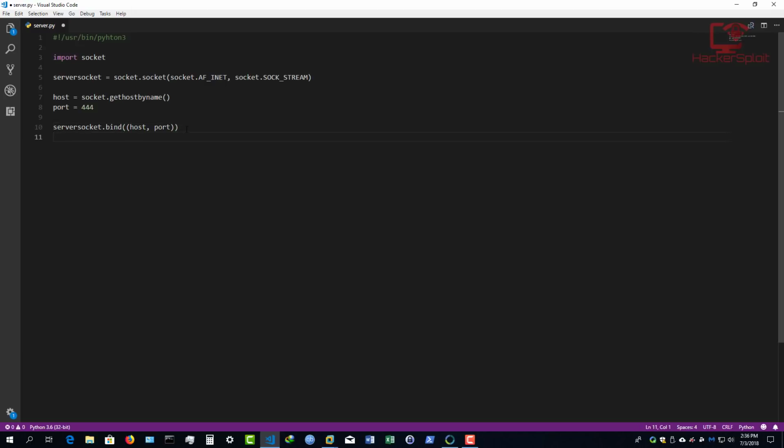We need to set up a TCP listener, to listen for TCP connections from the client. So we need to set up a listener: server socket.listen. And of course, you can add comments to your code if you want to. Once I upload this to GitHub, by the way, the link will be in the description. It should have documentation as to what's going on.